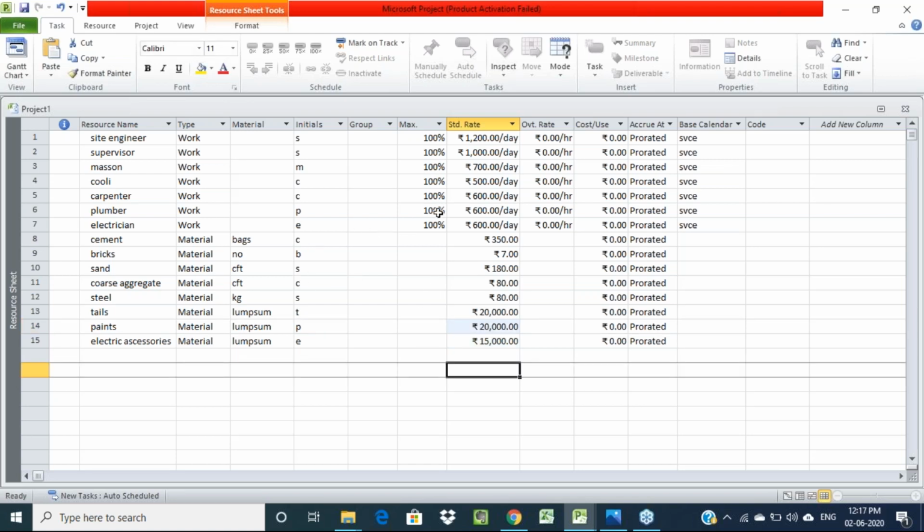So like this, we have to create a resource sheet. Whatever you are seeing here are percentages that indicate numbers. 100% means one number. For resource leveling, we can change these numbers later, right? So like this, we have to create a resource sheet. This is resource sheet creation.